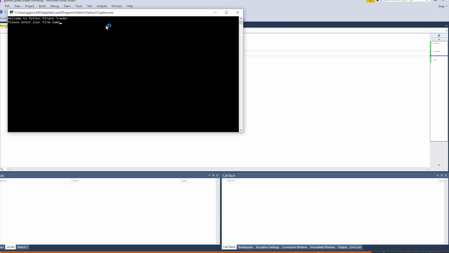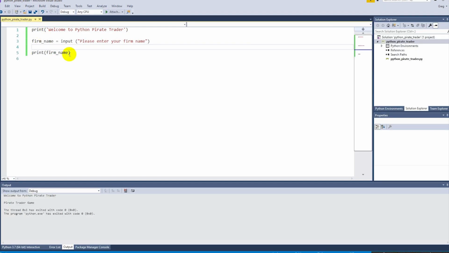Please enter your firm name. We can say Pirate Trader Game. And you'll see that we get back the exact value that we inputted. So this is how we can collect information from the user, save it into a variable, and in Python, we don't have to define the variables. It's automatically going to take on the type. And in this case, it's characters in what is called a string. In most programming languages, we're going to call that data type a string.